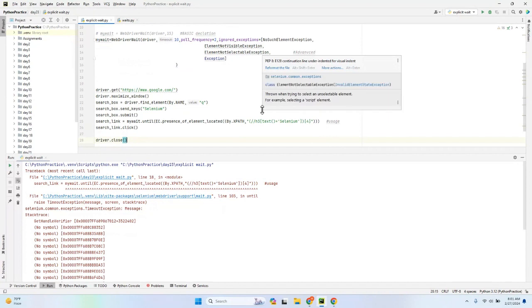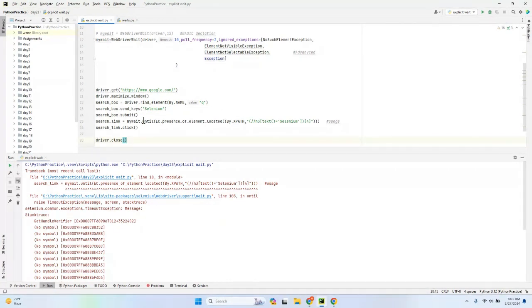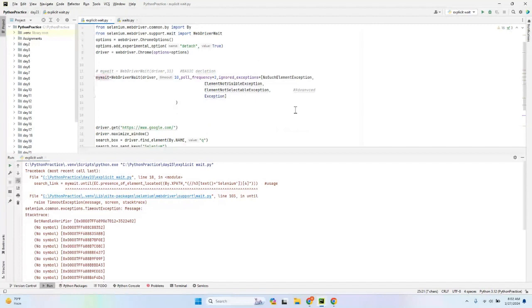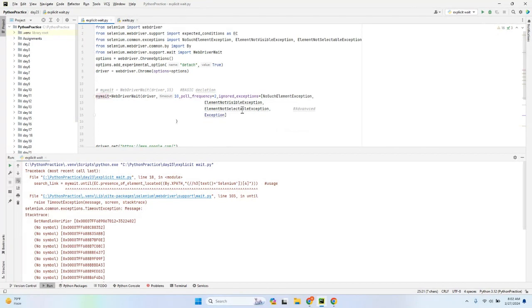Another important point, which I am repeating again: once you use explicit wait, you no need to use find element explicitly. The find element is already inclusive of explicit wait. Then, what is the use of poll frequency? I have just specified 2 here. You can specify any random value which you feel is required. What is the use of poll frequency?